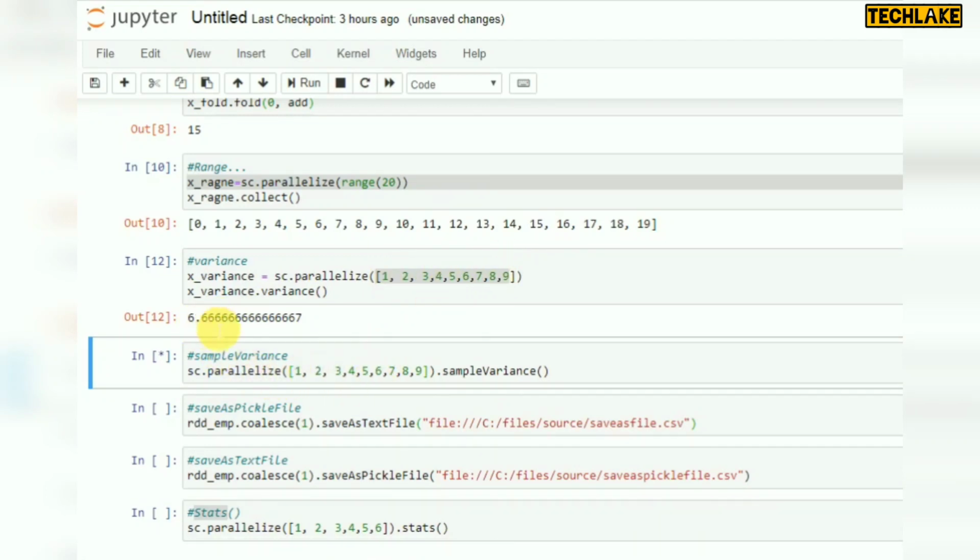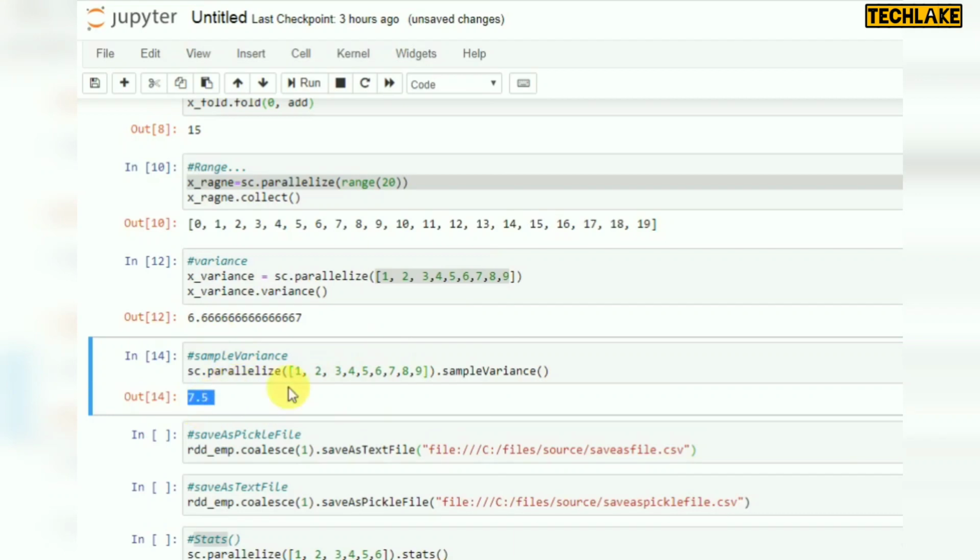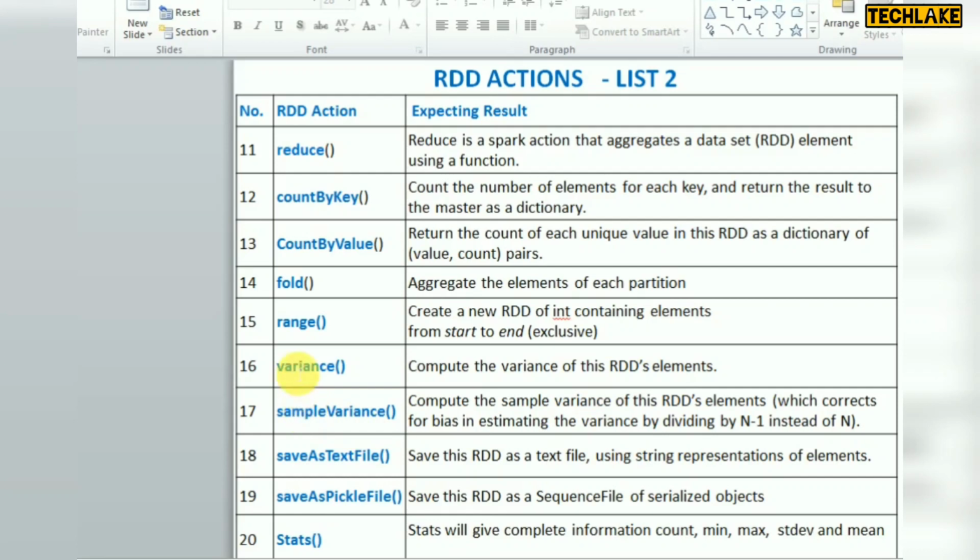Here we got 6.6, and here we got 7.5, because sample variance divides by n-1, not for all records, it reduces only by one record. That's called the sample variance, and variance is computed over all the values. That's the difference between variance and sample variance. Normally for unit testing, if you require, you can go for this sample variance. So sample variance is done.